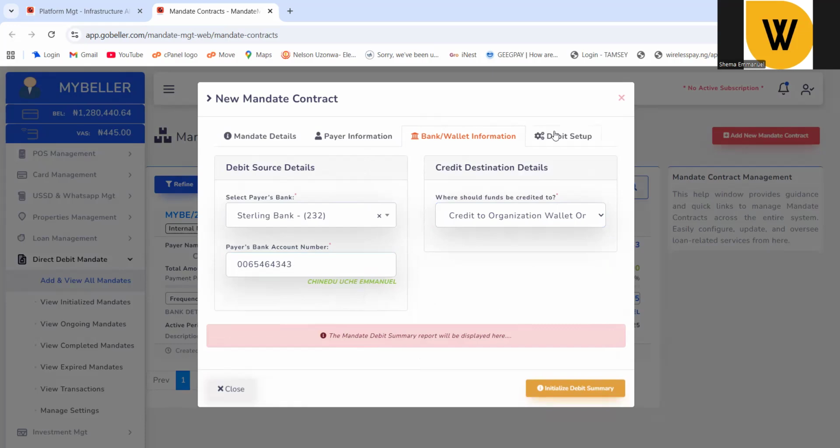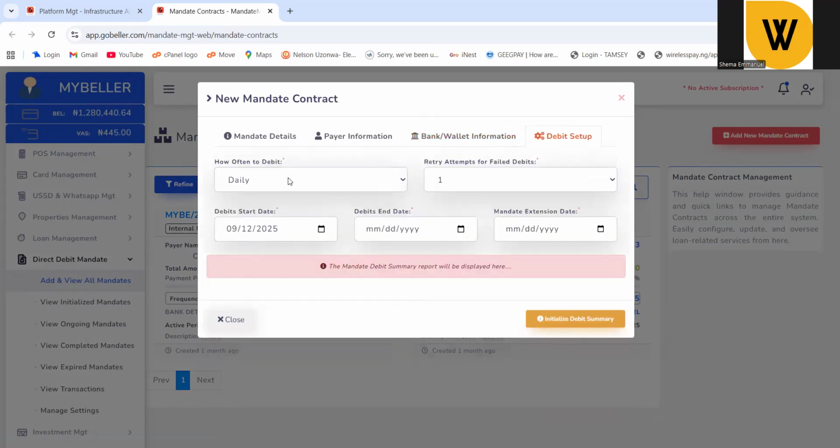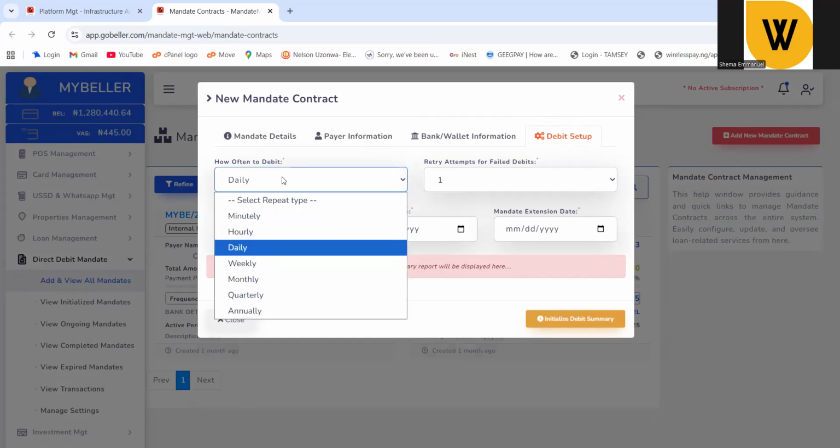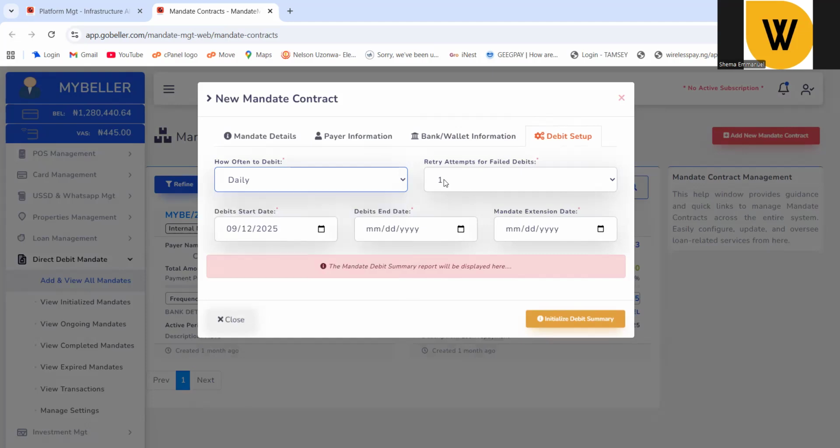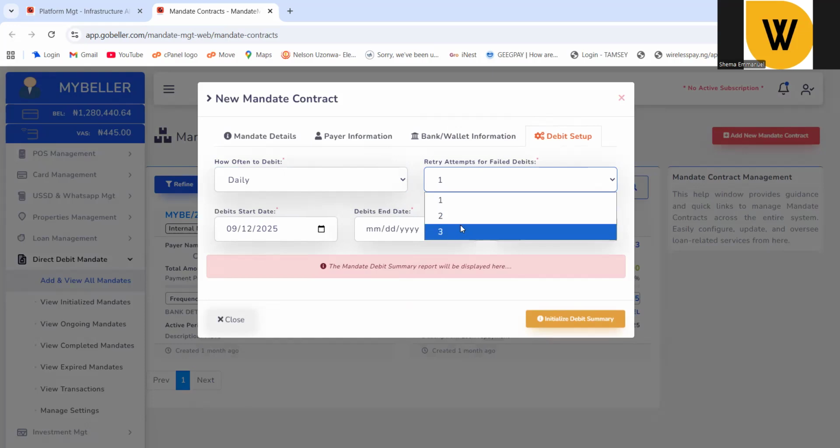The next section will be the debit settings. Of course, how often do you want this to be debited? I want to say it's daily. However, we have other options, but I want to make it daily. However, we do have up to 5 attempts in a day. So I would just want to say, try twice. What this simply means is in the morning, you have 2 attempts, in the afternoon, 2 attempts, and in the evening, 2 attempts. All right.